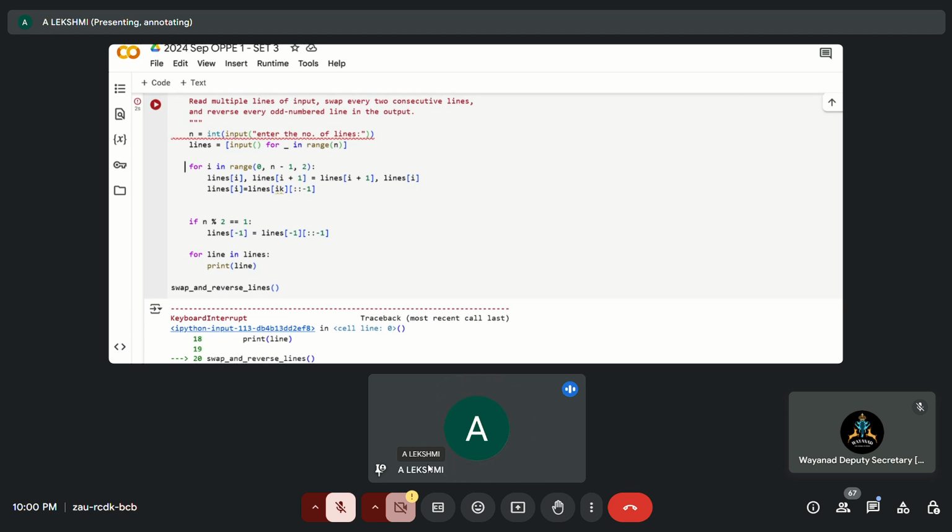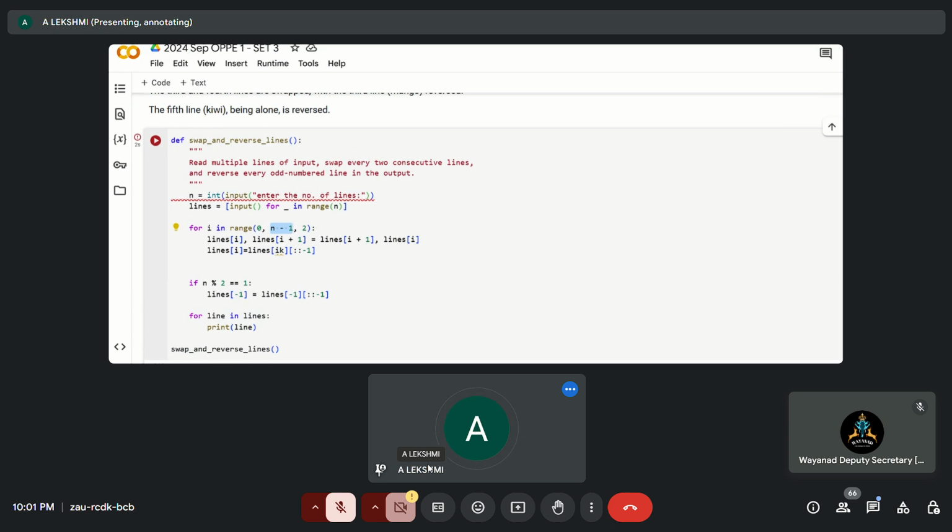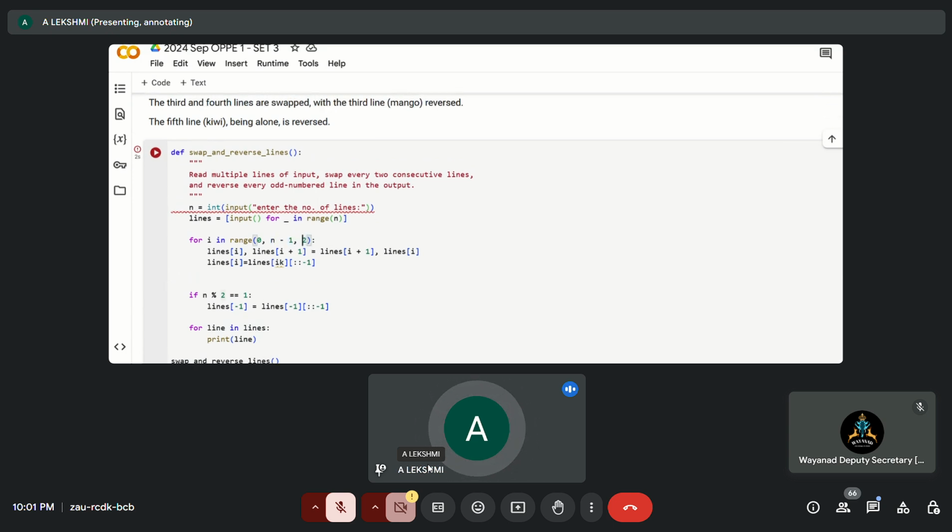So, for I in range of 0 to n minus 1 comma 2. I hope you are familiar with this range function of for loop, where I'm saying take the first value till n minus 1, because whatever number you give, if you give n, it is taken till n minus 1, right? And because we have that odd number concept, we have to reverse only for the odd numbers. We are giving a step value of 2.